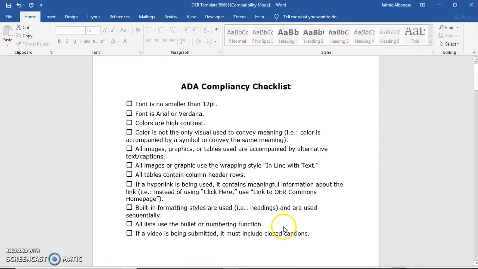And I think that's it for here. Yeah, the last one is just talking about a video. If you're submitting a video as your work, you want to make sure that it includes closed captions. And there's a separate tutorial on how to add closed captions to YouTube video. This video is just for the purpose of making a document ADA compliant.